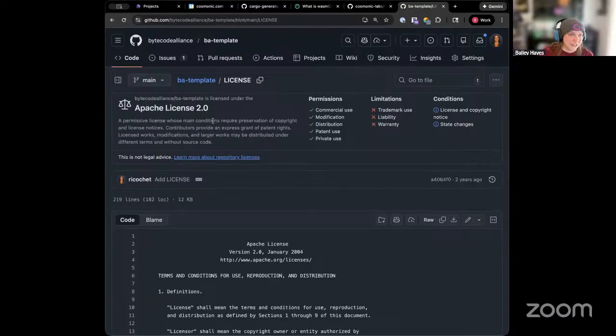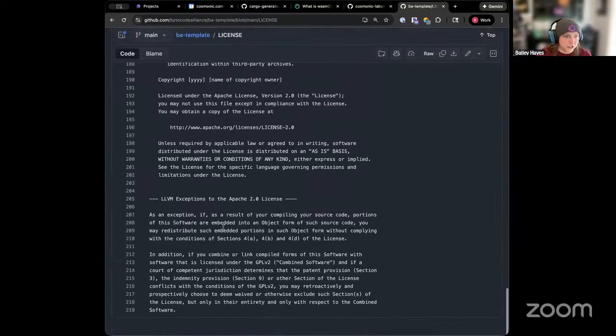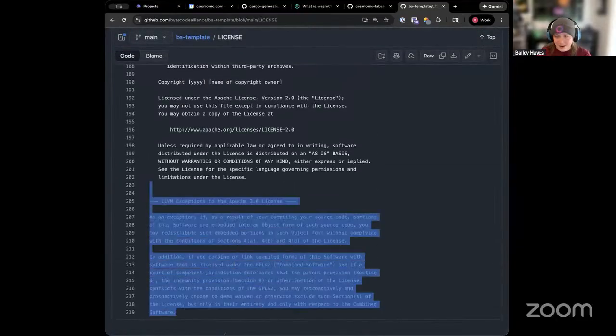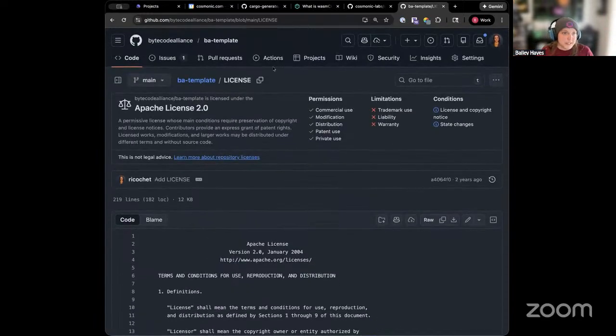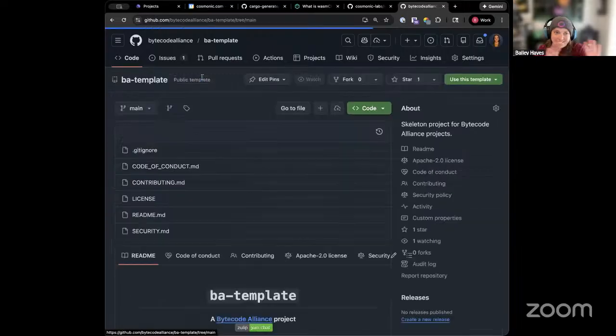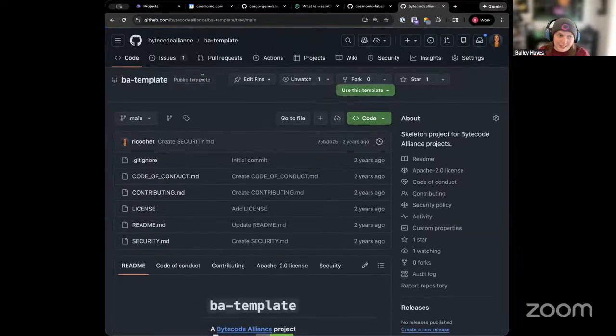Yeah, so this one is actually not just Apache 2. It's Apache 2 with the LLVM license. I'm not going to dive into all the very specific semantics there, but effectively, the combination of these two is generally the most permissive, while also protecting the foundation in the best way possible. So if you're ever curious, you can go to the BA template and grab that license to start the project, and that makes it a lot easier for me.